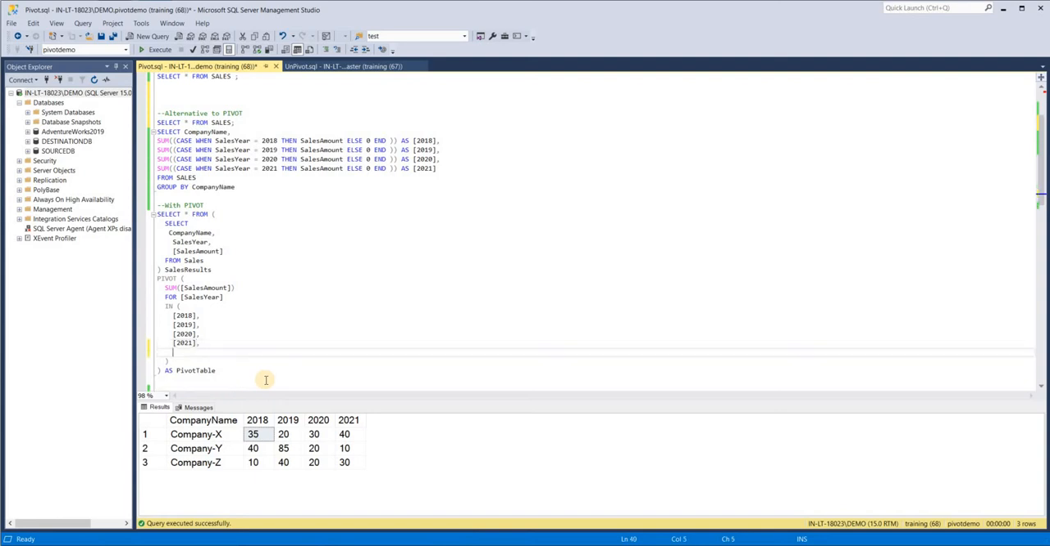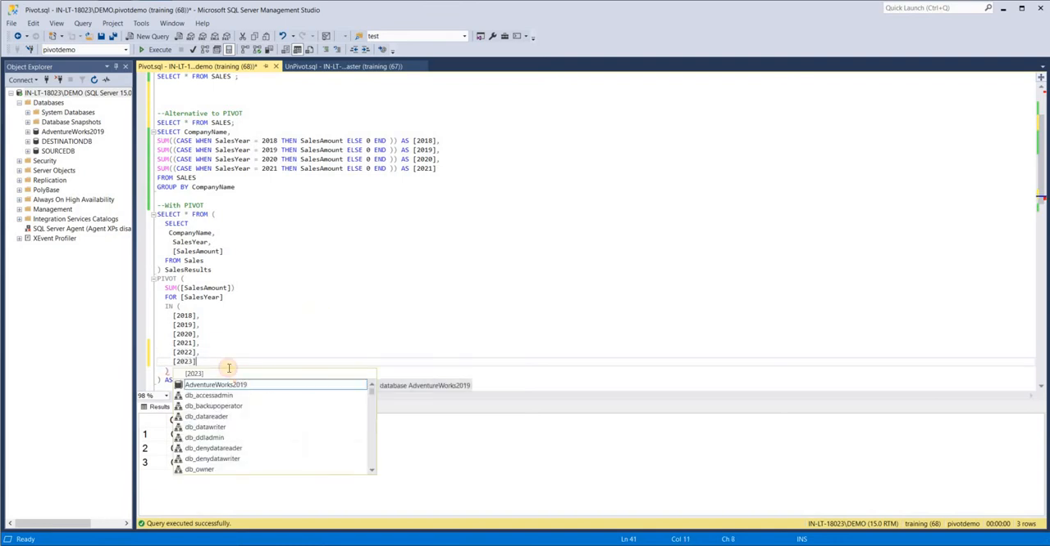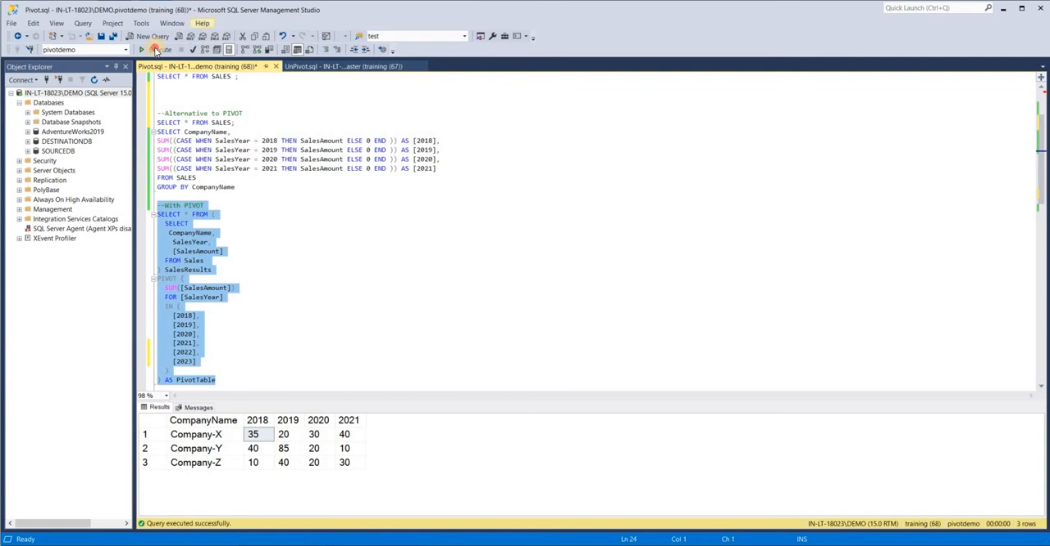So let me show you. Suppose I write here 2022 and then again 2023. Okay, and let us execute this now. See, as I told you, the column for 2022 would be generated, but for now, as there is no data, we don't have anything, so they would be generated as null, right?